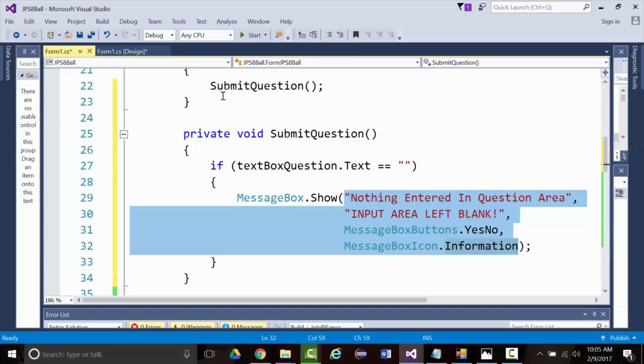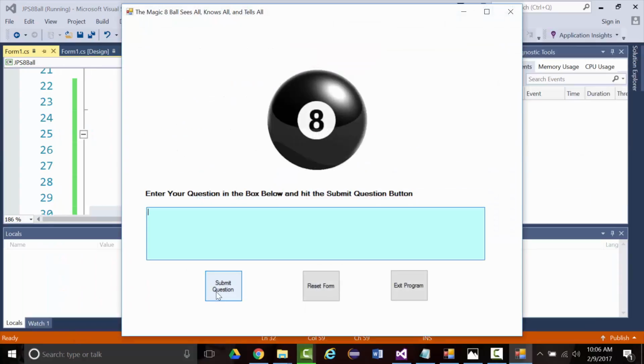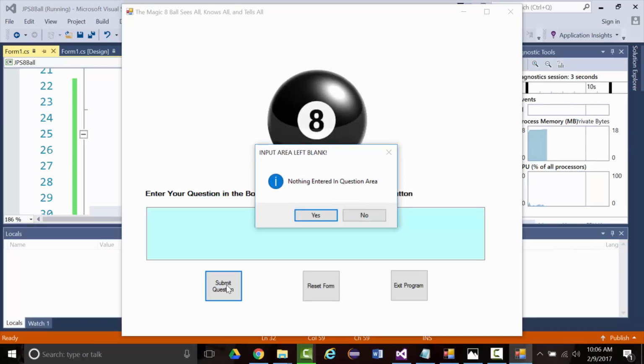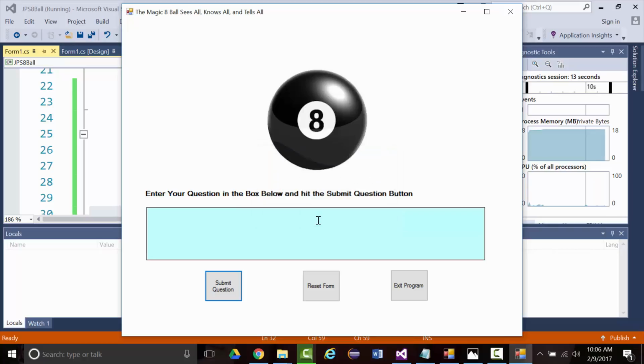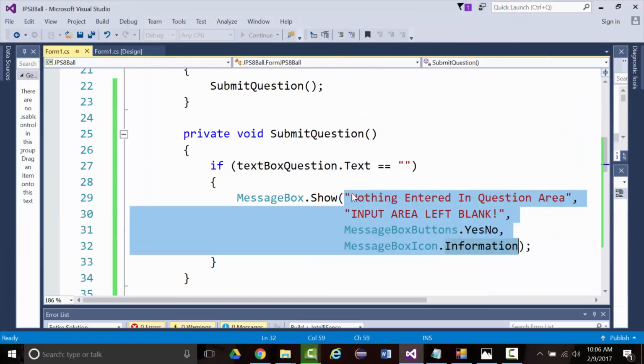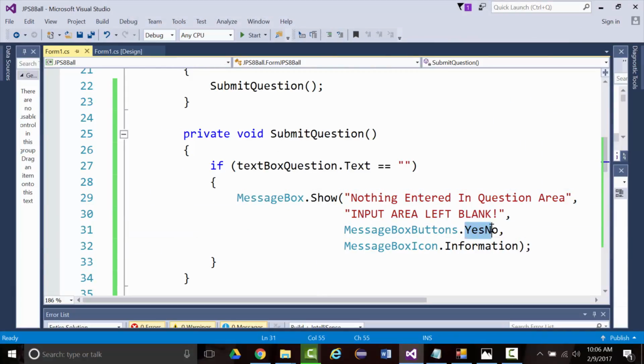Now, one more thing. If I save this and run it, okay, if I click that, it is showing me that. That's good, right? That's the first thing. So if I click, nothing entered in question area, do I really want yes, no? Probably want that to be an okay. That actually makes sense. So let's change that from a yes, no to an okay.